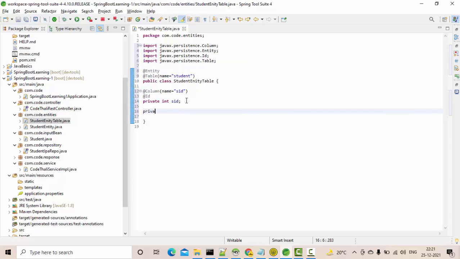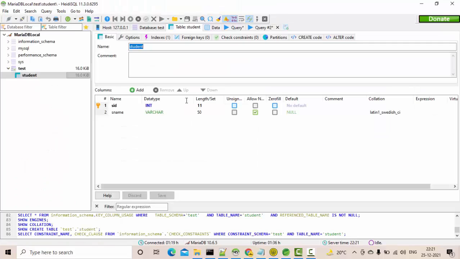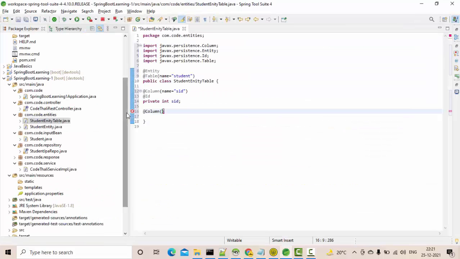Next is the second one. For that, what is the column name? Column name is sname, right? That is the student name. So I am using that here, sname, with private String sname.